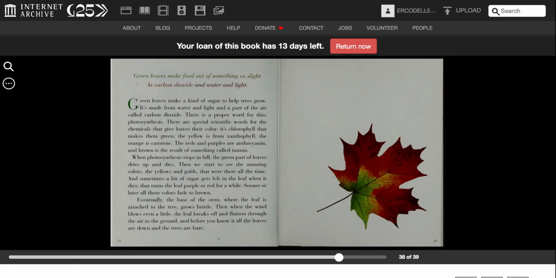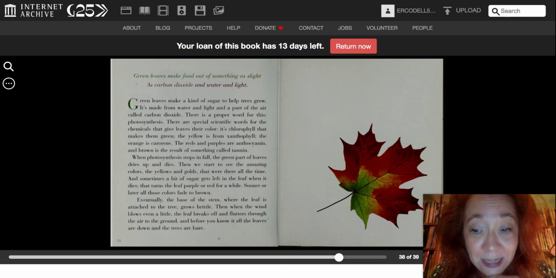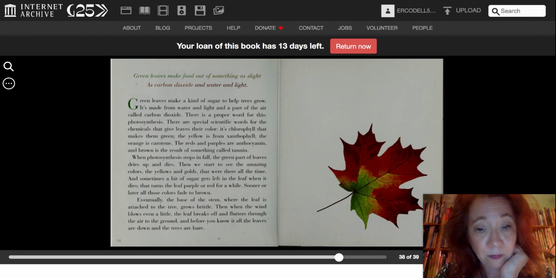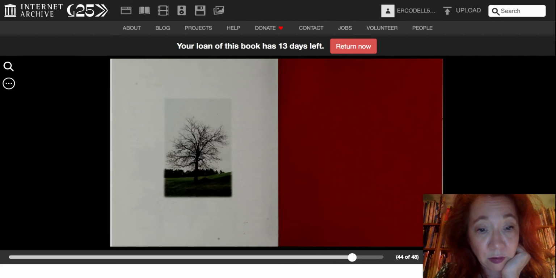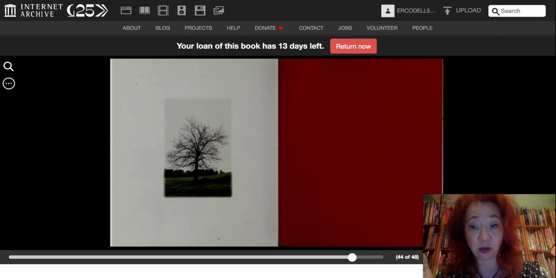Eventually, the base of the stem, where the leaf is attached to the tree, grows brittle. That word brittle means it breaks easily. Then when the wind blows even a little, the leaf breaks off and flutters through the air to the ground. And before you know it, all the leaves are down and the trees are bare.